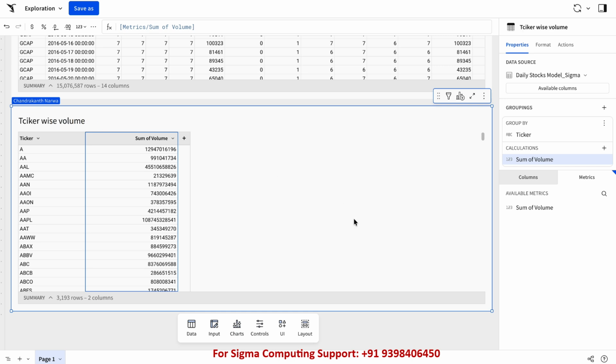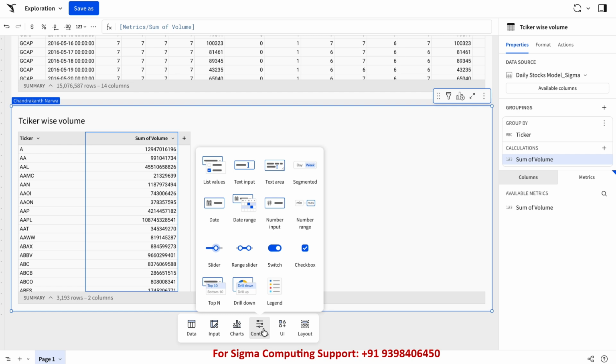Now let's talk about the second important concept in managing data models, which is using controls. So guys, controls are used to filter your views. Let's say you have 10 different views, and you want to filter your views based on any particular dimension column. So that is where you use the controls option here.